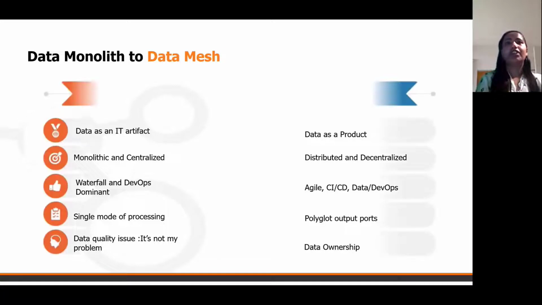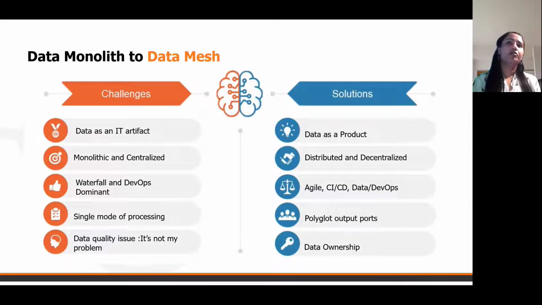So the challenge is that we were using data as an artifact, more like a byproduct. What the data mesh principle suggests is that we should be using data as a product rather than as a byproduct. And like I was saying, what we have been doing is trying to answer a single business process, building a report very much tightly coupled with the business process. So we should be trying to decentralize that, so a single data product can be used across multiple domains.